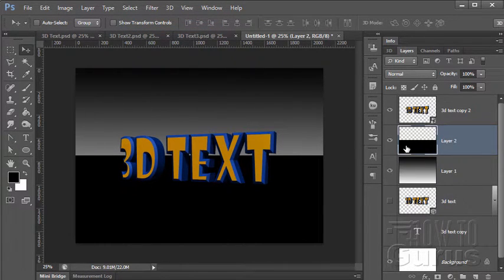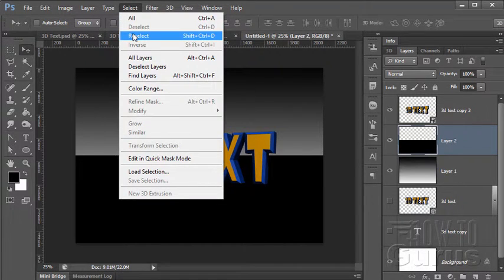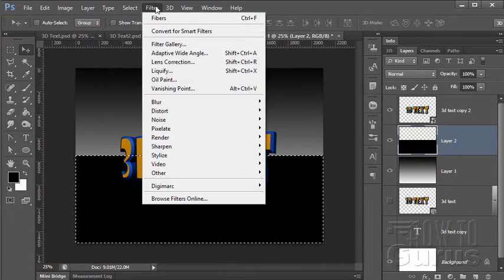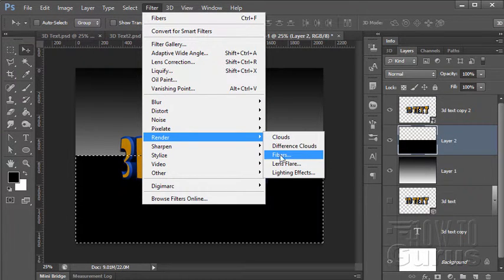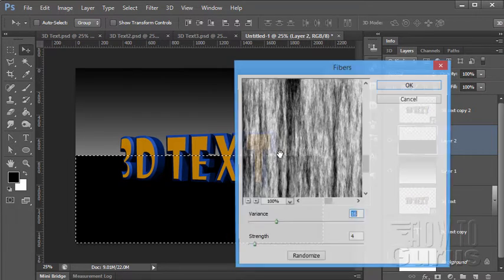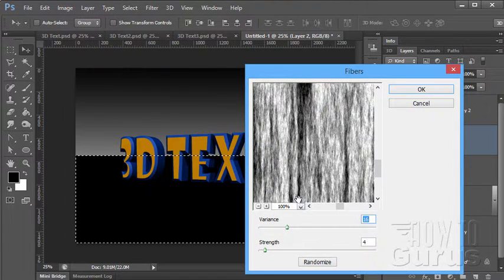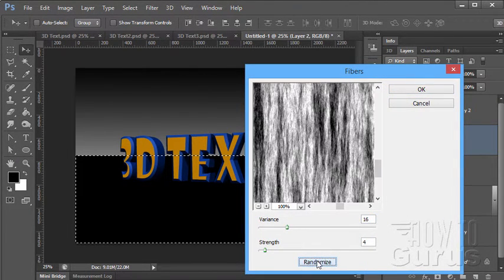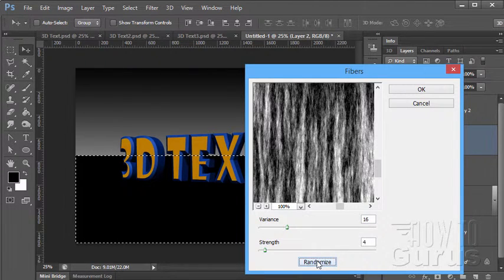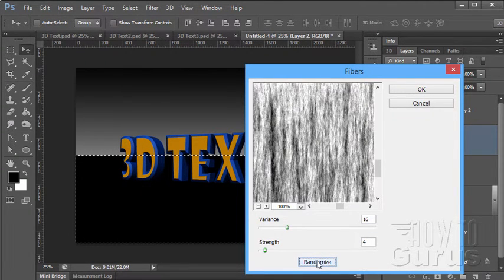Let's go ahead and work with this. Actually, I think I'll leave that selected just in case. There we go. Okay, filter and render. I want fibers right here. There we go. Now this allows you to come through and create different fibering effects, and some of these tend to look a lot like wood.